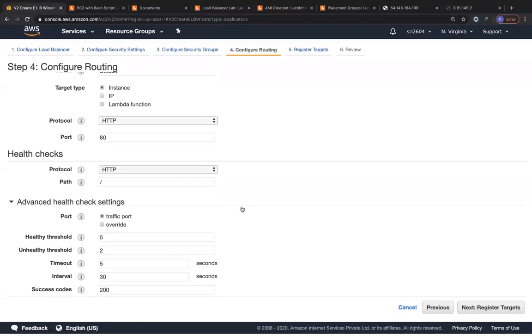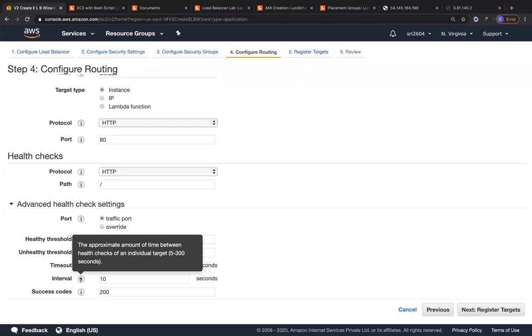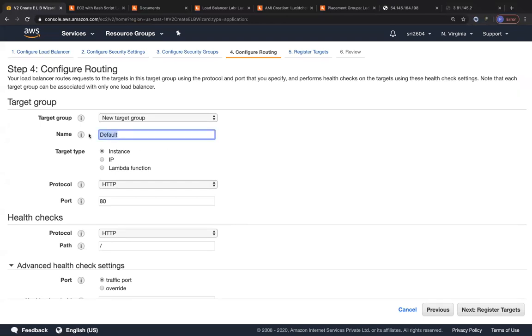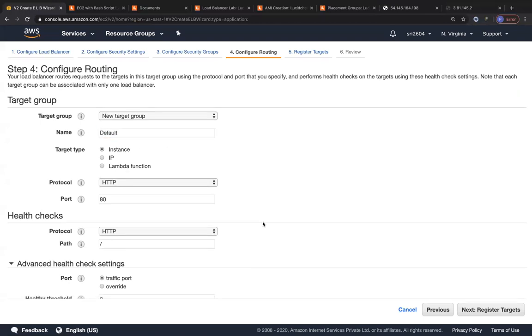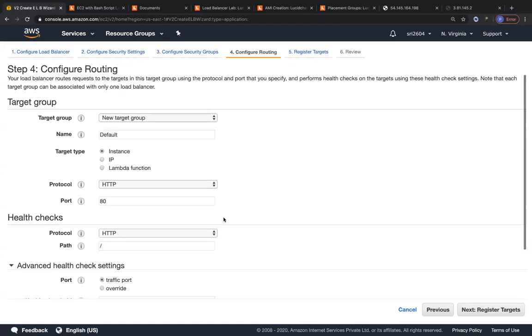Then the advanced health check settings, where we have our healthy threshold, unhealthy threshold, timeout and interval. Our healthy threshold I'm going to bring down to 2. The interval I'm going to bring down to 10 seconds. We already studied what these are, but if you want more clarity, always click on the information button and you'll find more answers. So the maximum that we modified is giving the target group a name, and then we just modified one or two of these settings. The rest of the settings can be the same.